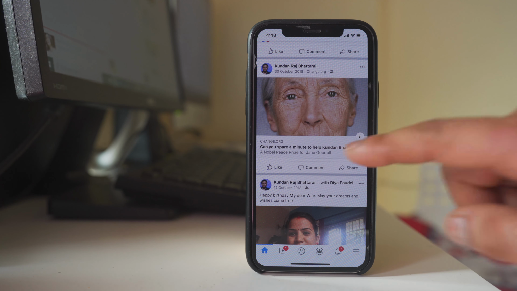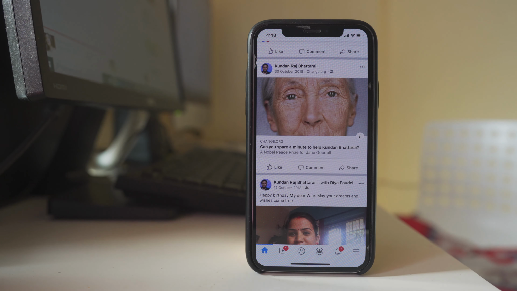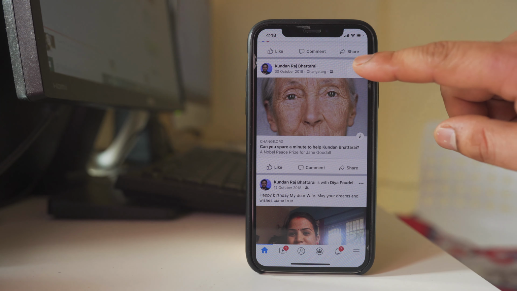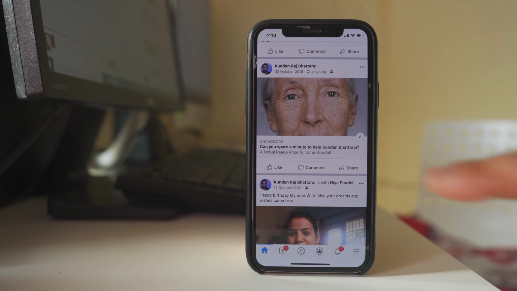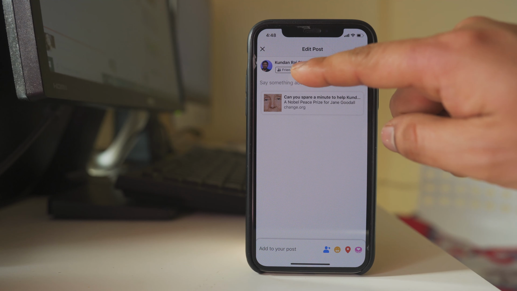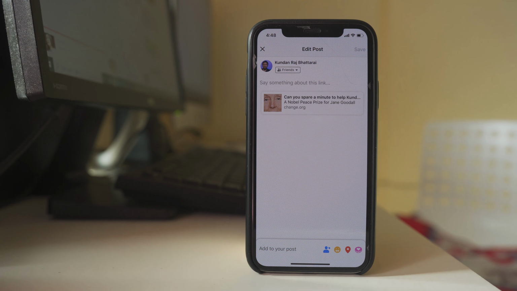Now this is a post which I had already posted, and if I want to make this post shareable by anyone after I have posted, then what I can do, I can tap on this three dotted icons here, go to edit post, and here at this time the option is friends. That means only my Facebook friends will be able to share this post.